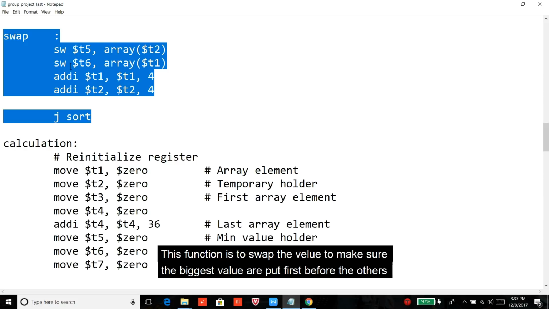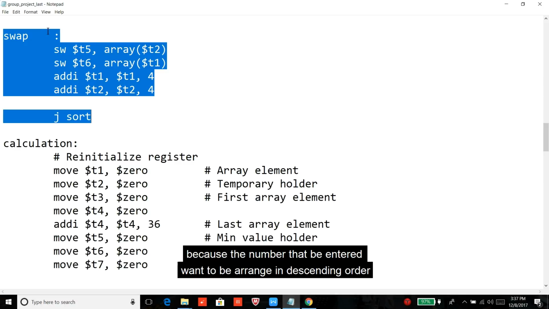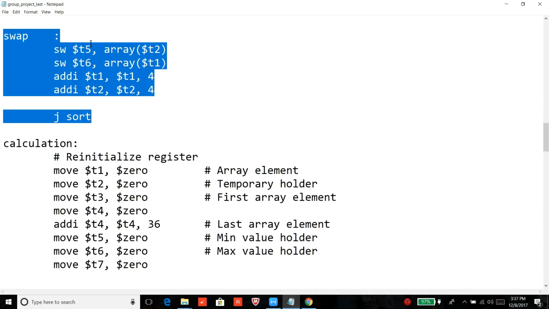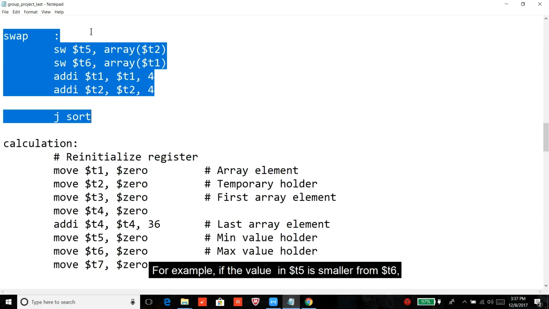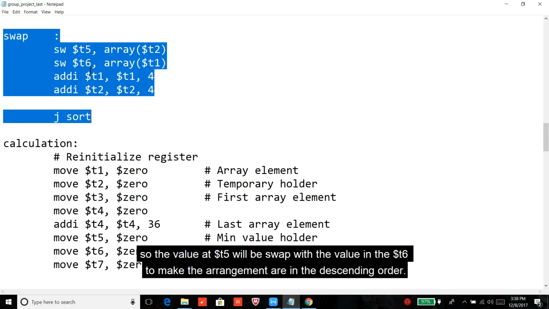This function is to swap the values to make sure the biggest value is put first before the others, because the numbers entered are to be arranged in descending order. For example, if the value in register $t5 is smaller than the register $t6, then the value at register $t5 will be swapped with the value in register $t6 to make the arrangement in descending order.